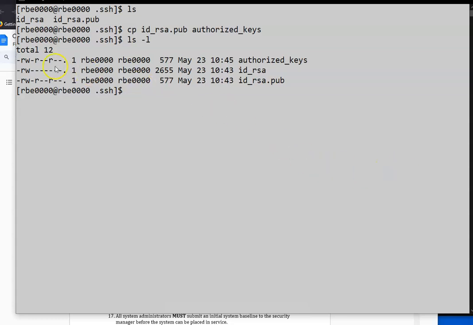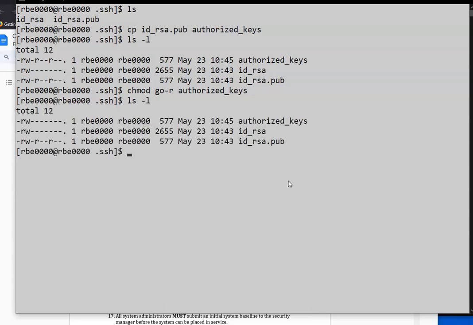Another thing about SSH key-based authentication, you need to set it so that nobody else has permission to your key. So chmod minus, group, other, minus read for authorized_keys. We also need to make sure the SSH directory itself is only accessible by you. So this command says show me the permissions of the current directory. So the .ssh directory and key permissions are correct. So that takes care of the config that we need to do on the system.